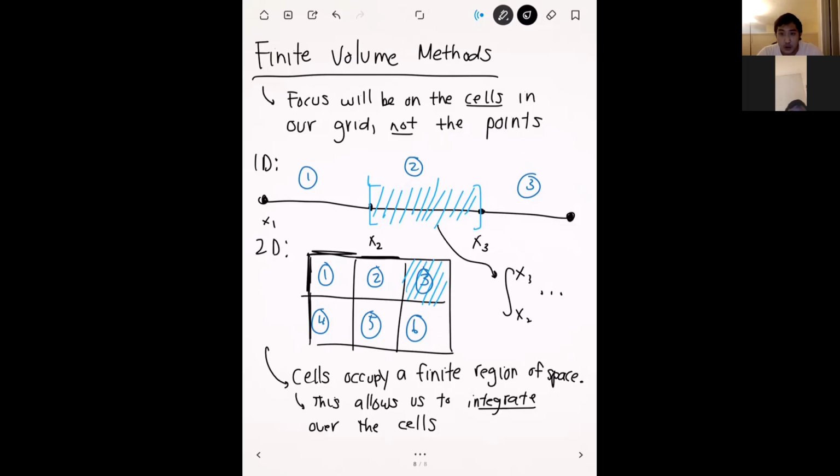Question, so will we still use arrays to hold the values? Yes. And so instead of having an array of nodal values, what we're going to have instead is an array of cell values.